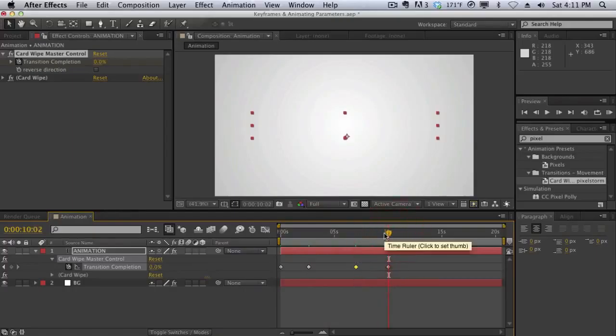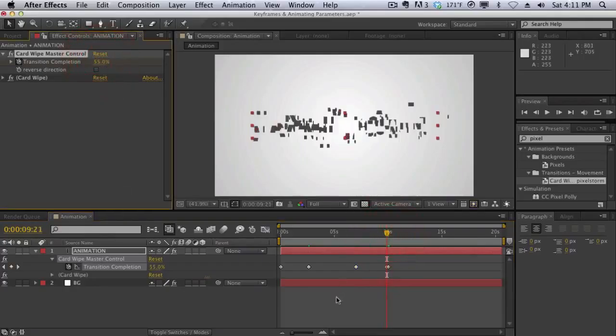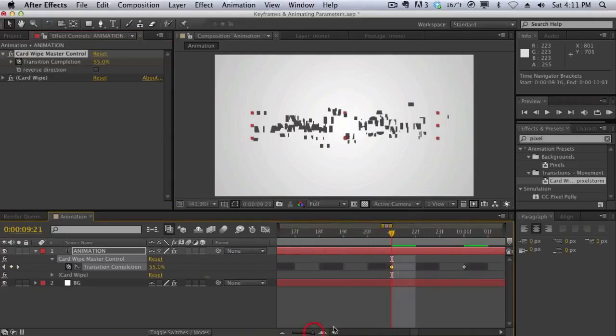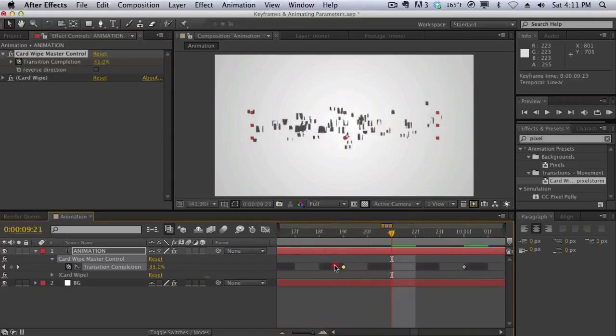Now, if you create keyframes really close to each other, for example, right here, maybe we'll set it to 55%, you can see that it's very, very hard to choose these keyframes and move them around. So you can zoom into the timeline by sliding the slider right here. And it's just going to zoom in, and you can grab your keyframe here and just move it around as such.